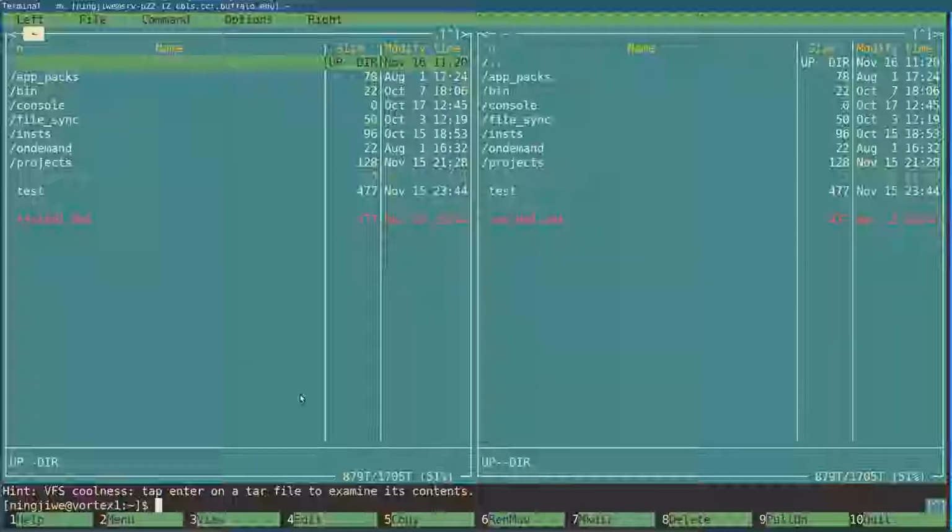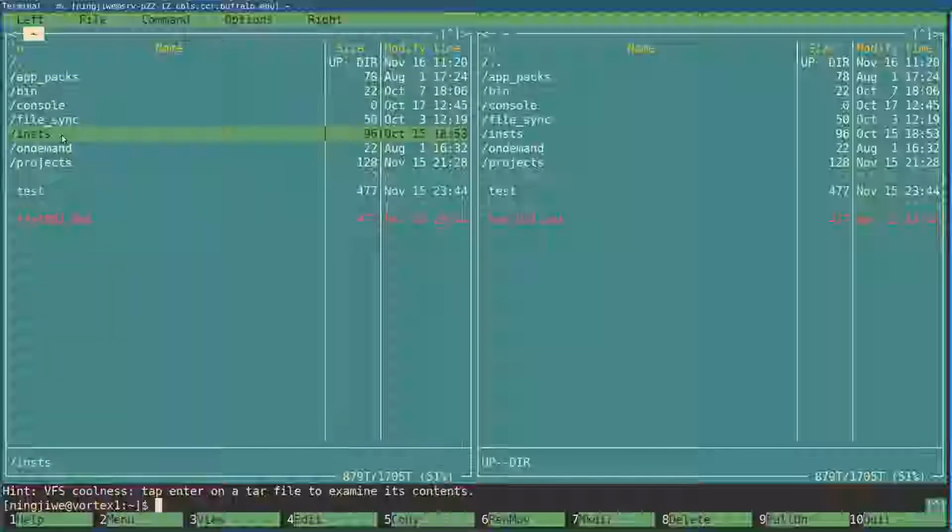So just click MC, you will see this interface. This is an interface for you to manage different file operations. There are two panels. In the first panel, you have a lot of different folders, and it's very similar to the file manager you will see in Windows.